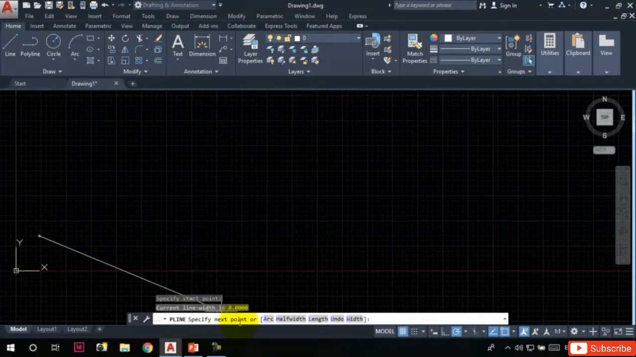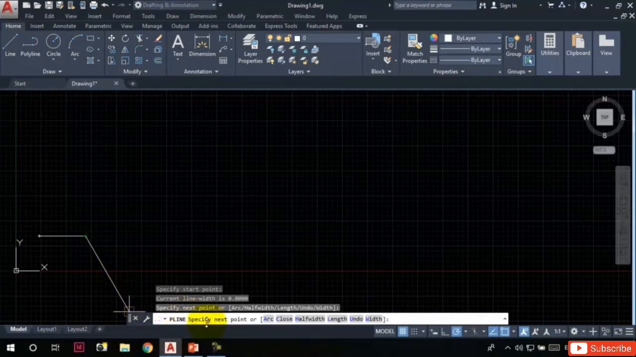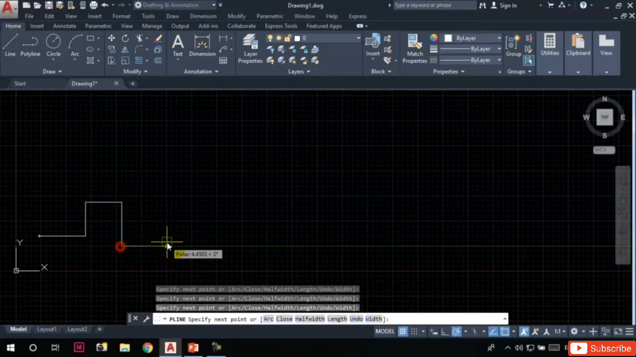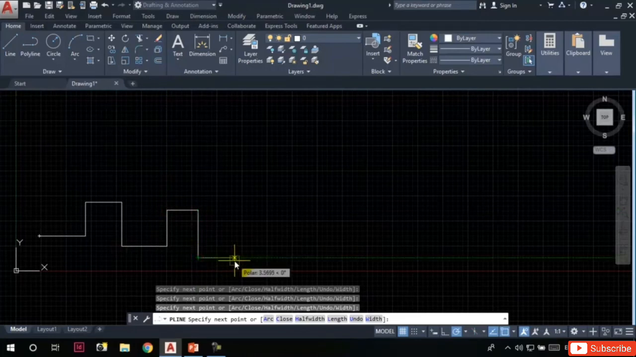Now we need to specify the next point. Again, click anywhere in the drawing area to specify the next point. Now you can see the command line is again asking for the next point. So we can keep on specifying these next points till we press the escape or enter keys. So I'll press escape to exit the Polyline tool.